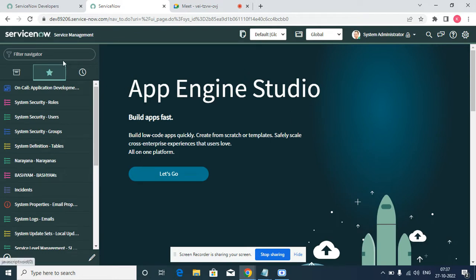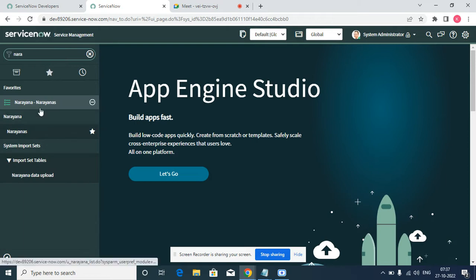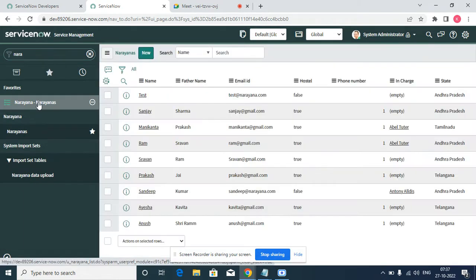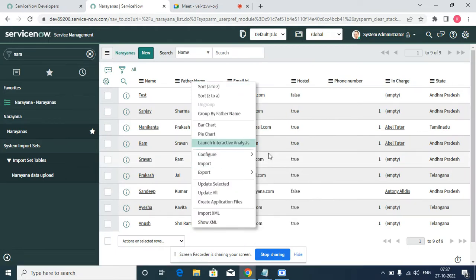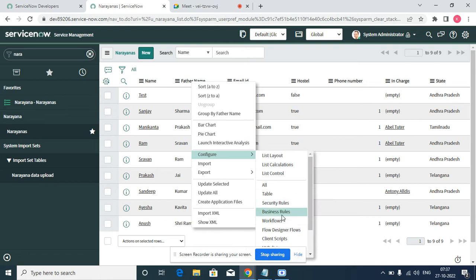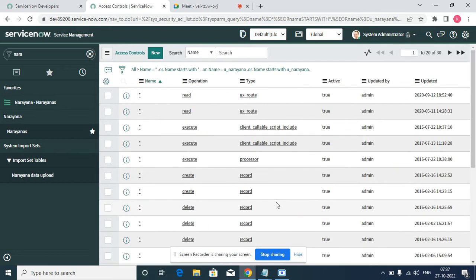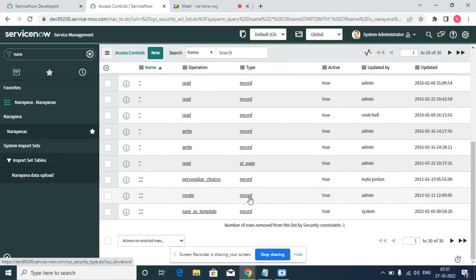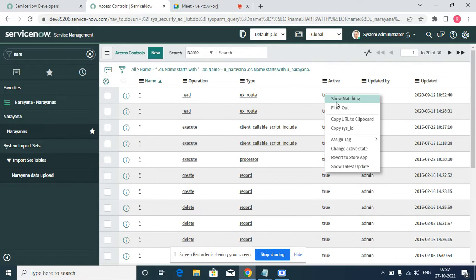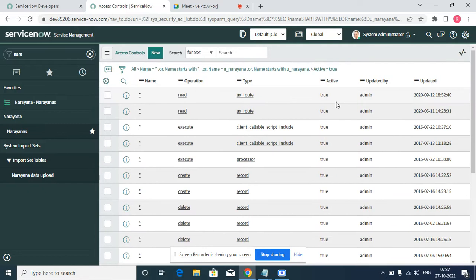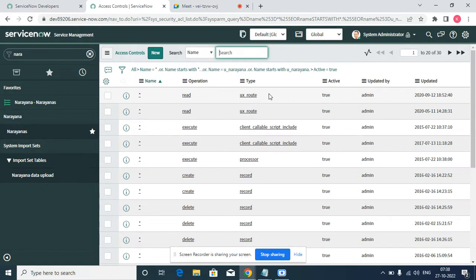So just now I'm opening the Narayana table which we have created. Right click, configure, go to the security rules. Security rules is nothing but the ACLs. See, there are a lot of rules there, and first we can check the active records.